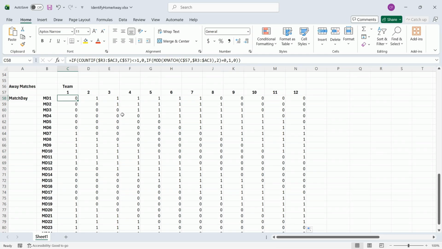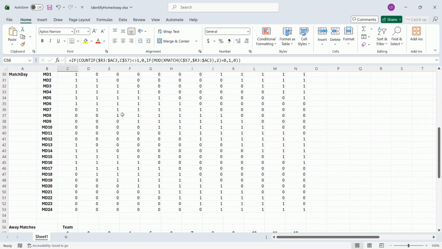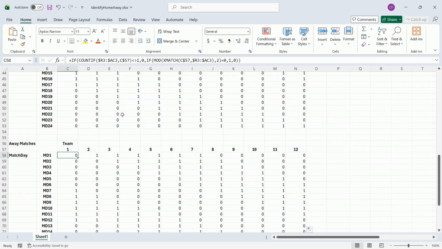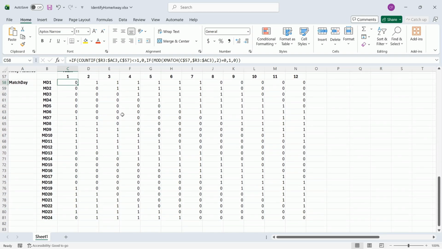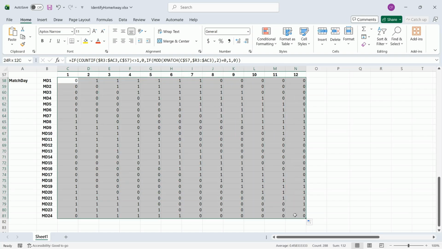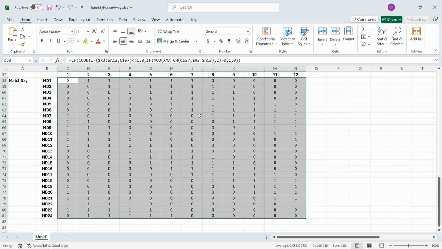So above, I have a list of all of my home match days for each club, and below I have a list of all away match days for each of the clubs again. So I'm very glad that this appears to have worked. I'll just do a little bit of quick formatting. So I'll make all of the values in the away match array centered. So I just selected them and centered them on the home tab of the ribbon.